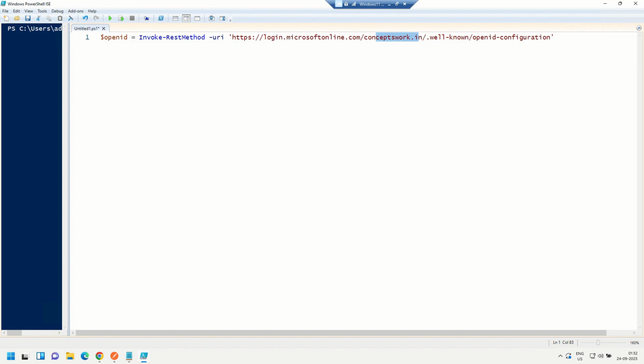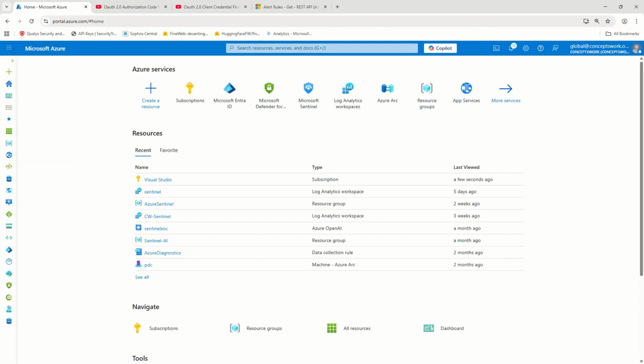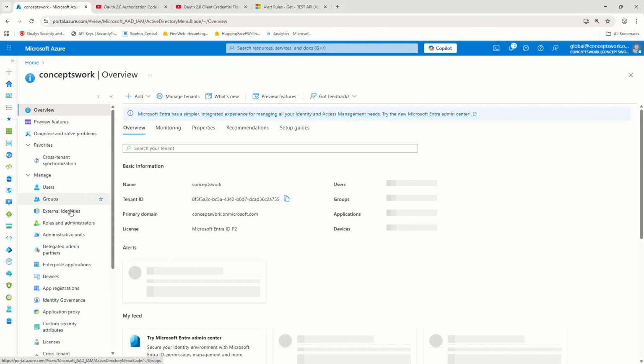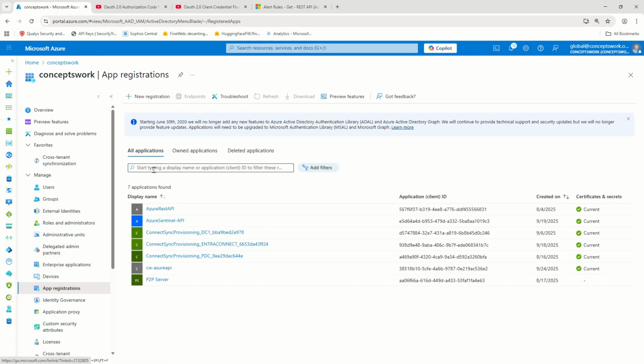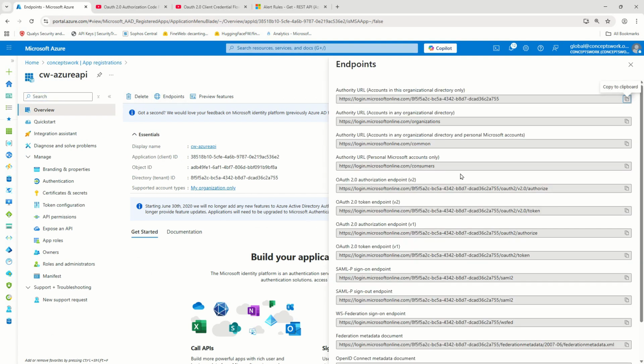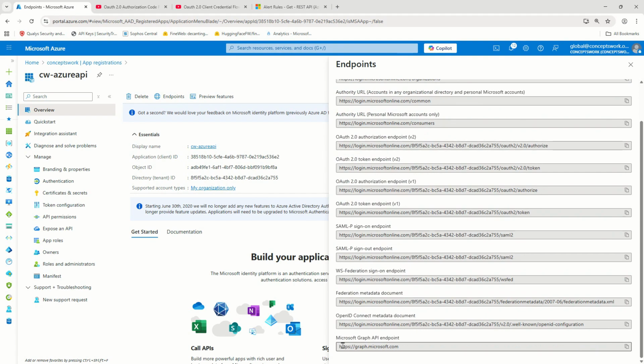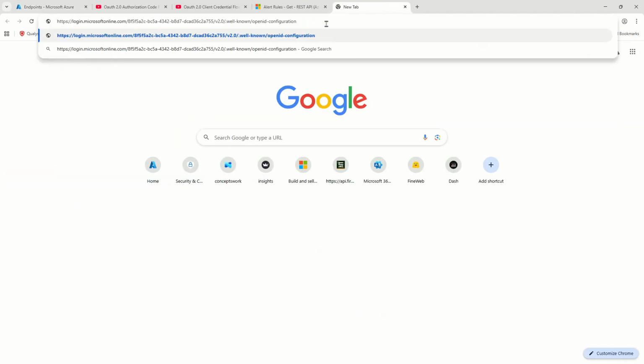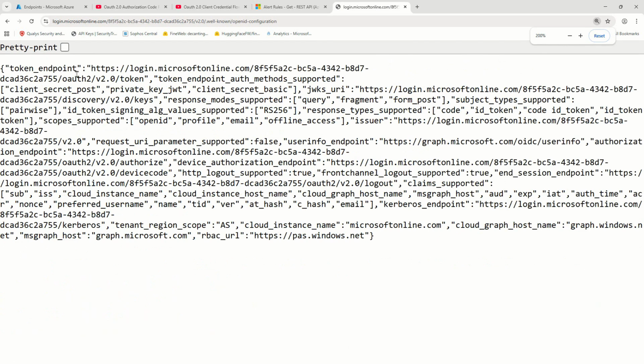Okay, so this is the URL again, which will be available in the endpoint section. So I'll go to Microsoft Entra ID, I'll click on app registration, and then I will click on the application which we have just created, and I'll click on endpoints. Okay, so here, if you scroll down, it will show you this particular option of OpenID Connect metadata document. If you copy this link and try to access it in the browser, it will give you the list of all the endpoints which exist for your directory.